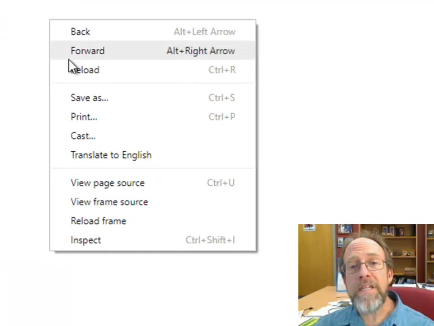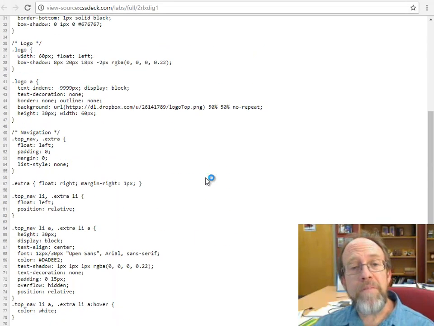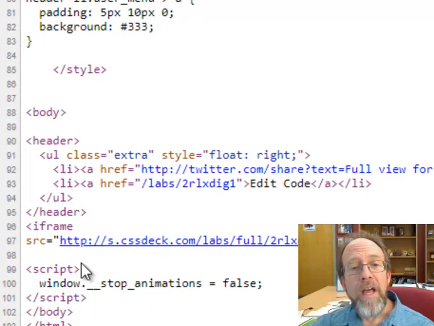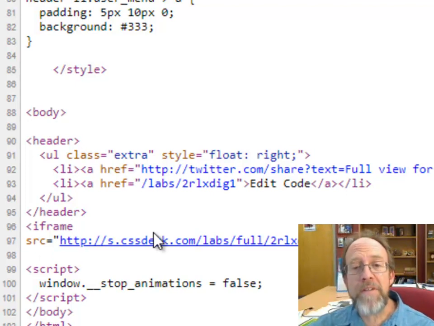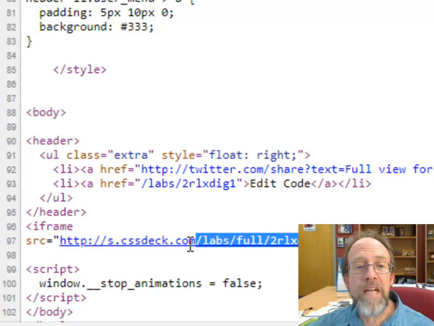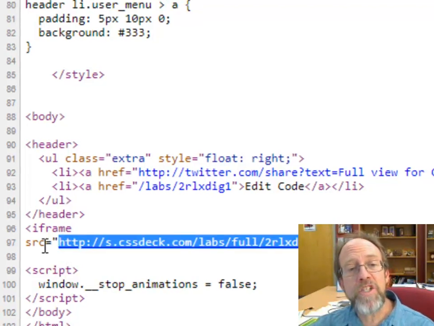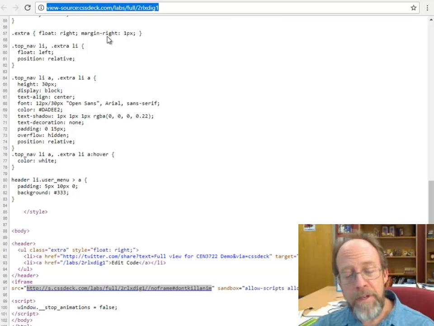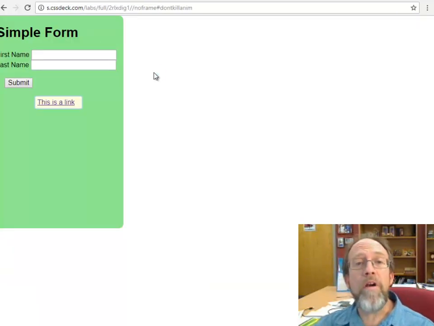If I go right here and I say view page source. Now I can also view the frame source, but I'm going to do the page source. And I come down here and I scroll down, I'm going to see that what you wrote is embedded in HTML inside of an iframe. Now, you don't have to worry right now in this class about what an iframe is. You're going to learn that in COP 4813. But if I take that source and I copy it up into the URL, it's going to look just like it did before, but now it's not anchored inside of an iframe.